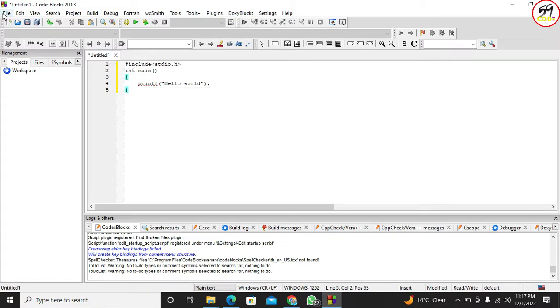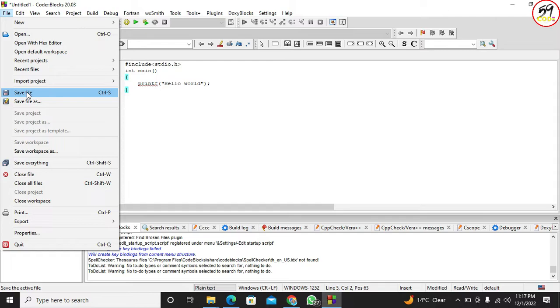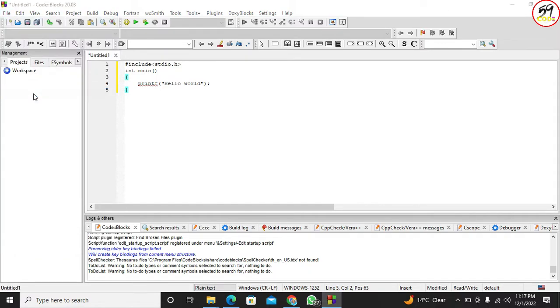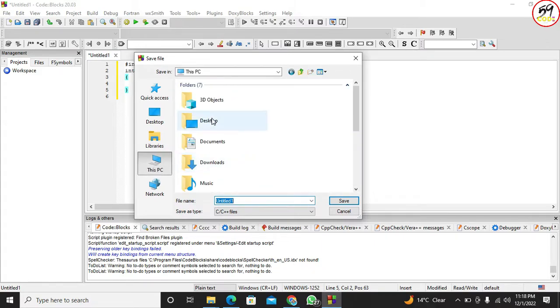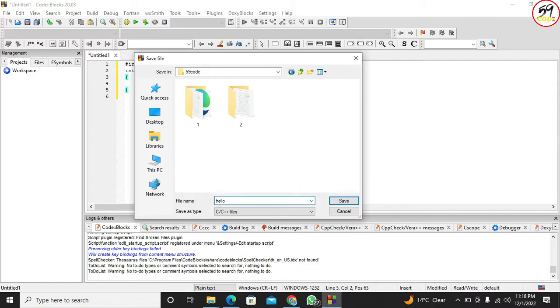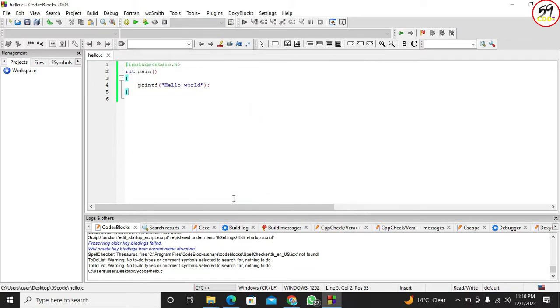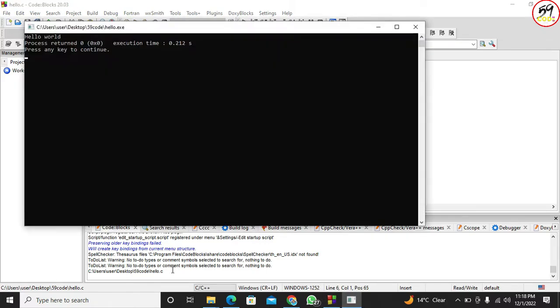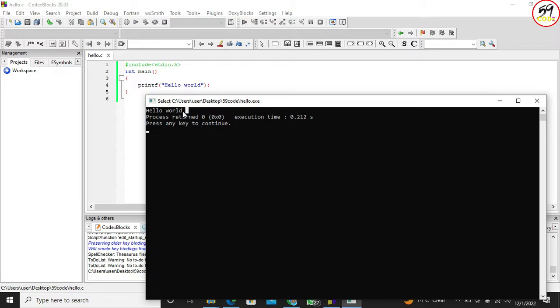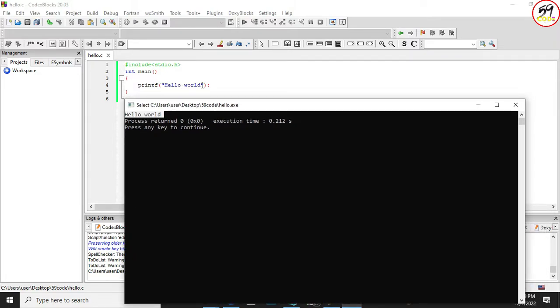Now save this file. Click on save file. Choose your directory. Save it with the file name hello. Now our file is saved, click on run. Our program prints hello world. So this is a simple code of a C program.